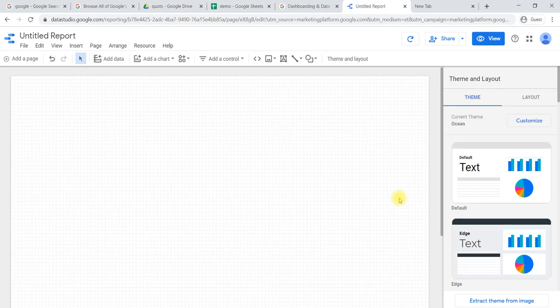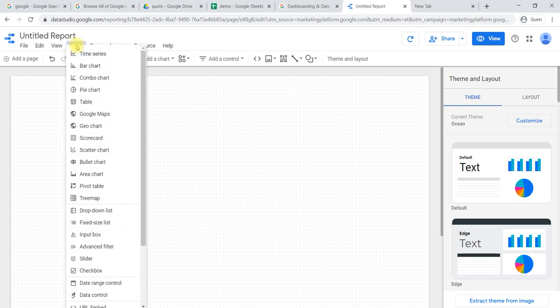Once you have set the theme, we'll start with adding chart visualizations. First, we'll keep some gap here to write the heading of the report. Then we'll start inserting a chart. To insert a chart, we have to go to the Insert menu.